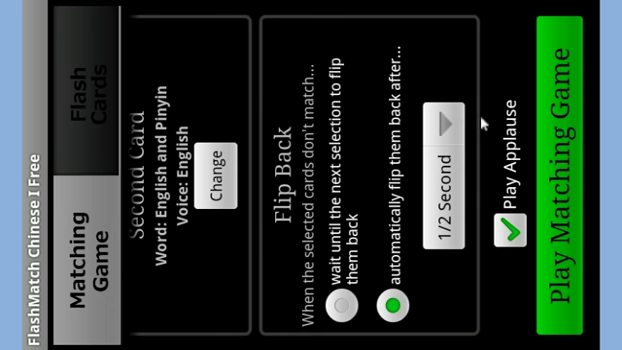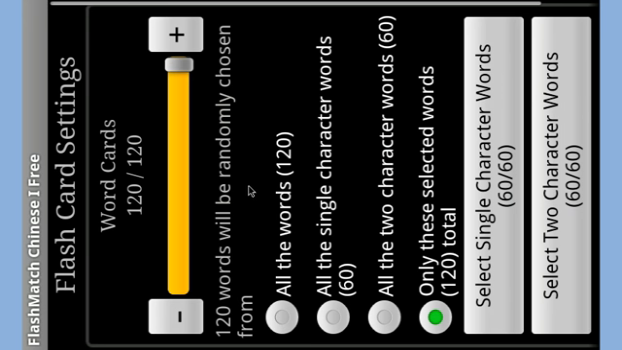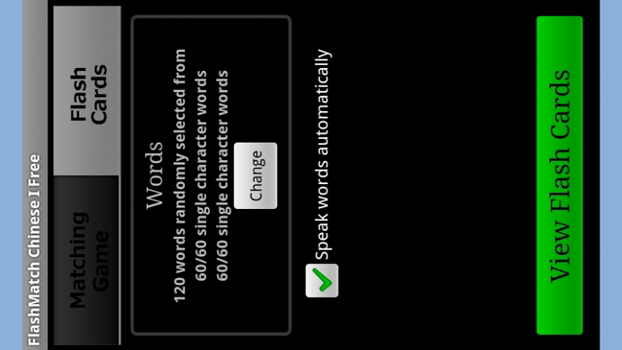The flashcards portion of the game is considerably simpler. You select the number of cards to use and the pool from which they'll be chosen, just as in the matching game. You don't have a preview card here because the cards are always the same size. This auto speak option says whether the words should be spoken as soon as the card is displayed. You can change that in the middle of the game if you like. Tap play and you see the cards.